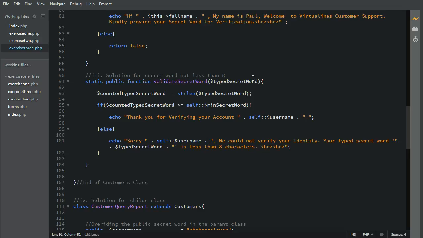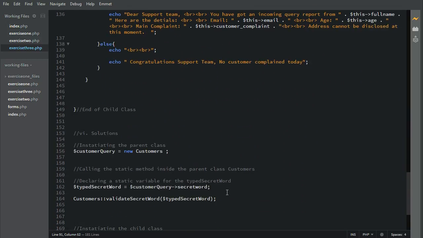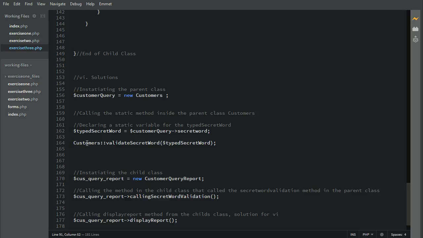And what I did, let's go down here, right? This is when I called it, and because it's a static method, I had to call the class, because I don't have to instantiate it to call a static method. So I called the class, then I called my two columns, and then I just called the name of the method, which is validate secret word, and then I passed in the parameter. But look at what I did here.